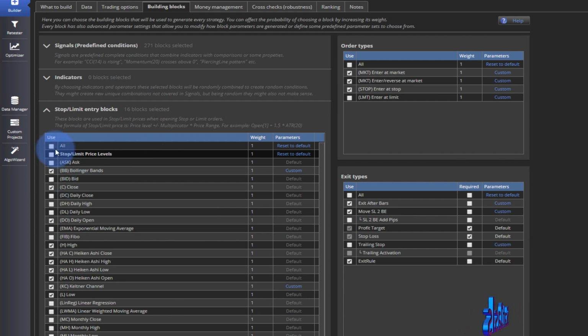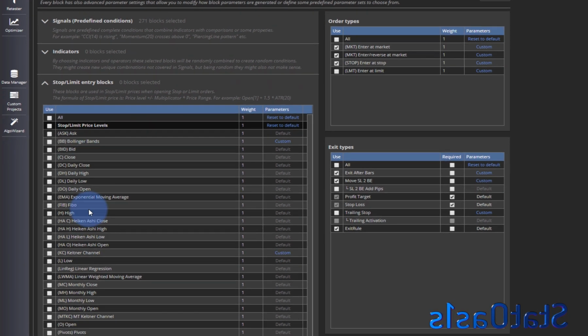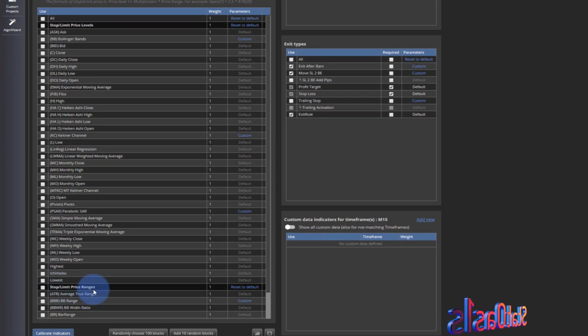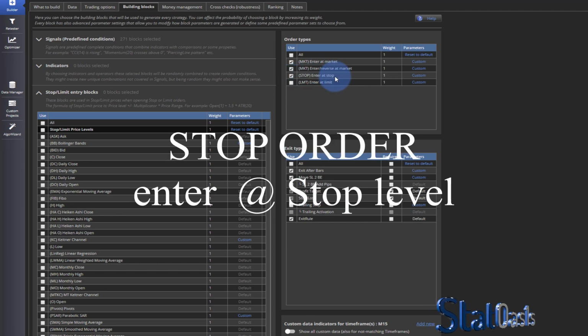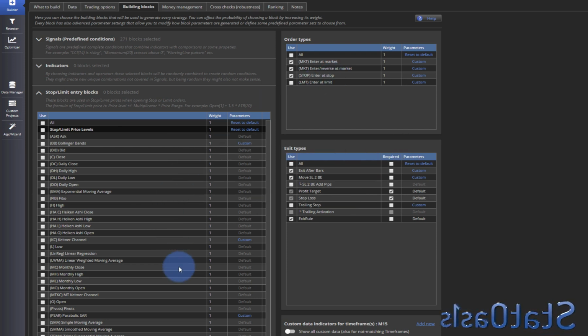So you cannot pick nothing here and leave this on. You will get an error. If you are doing stop orders, then you need to pick some of these, which are stop limit price levels, and some of these, stop limit price ranges. So one option from here, one from here, minimum, in order to meet the requirement for stop entry. I went into this in more detail in the strategy template video, which you can have a look at, and you will see more details about this tab.